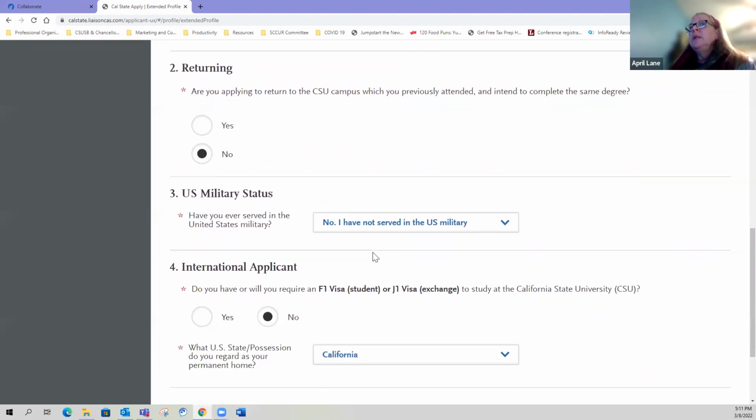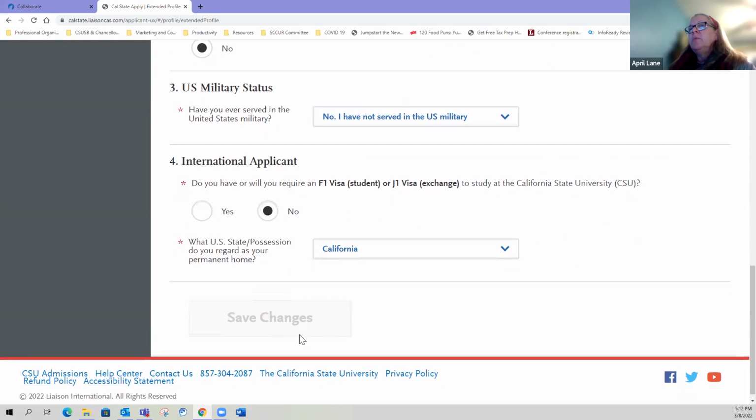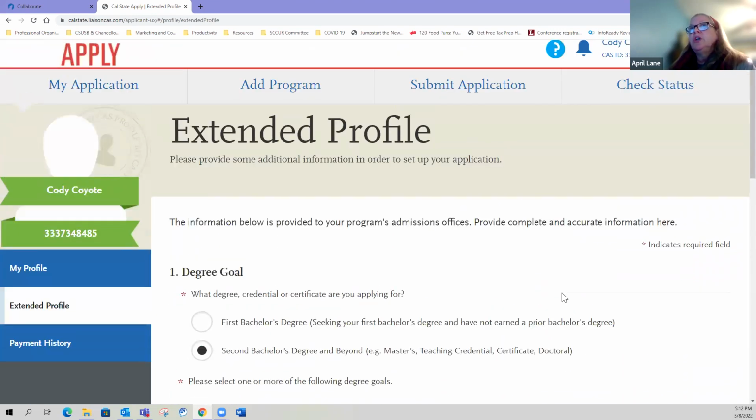You'll want to complete your military status. And then if you're an international applicant, you'll want to select yes. If no, select no, and then select the state that you regard as your permanent home, and then save all of the changes. I didn't make any change, so nothing's going to show here.